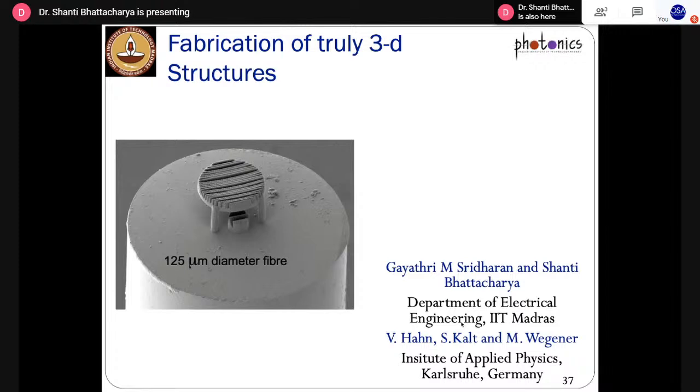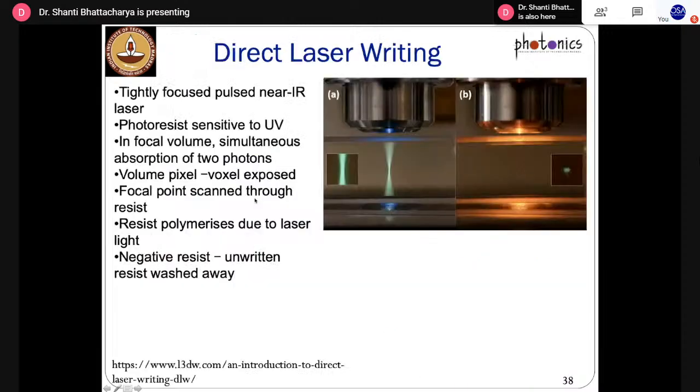Okay, so all of this is very good and fine. We've shown that if I have a 2D variation of phase, there is a lot we can do. But can I have a 3D variation of phase? And this picture here is again on a fiber. Remember, this is a 125 micron diameter fiber. So here's a truly 3D structure sitting on top of the fiber. How are you able to do this? We use a process called direct laser writing.